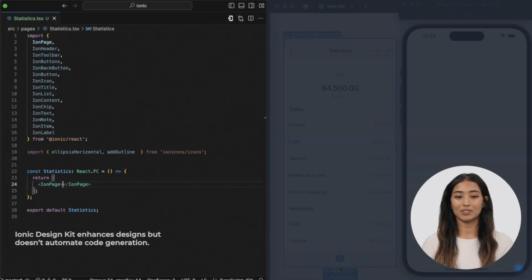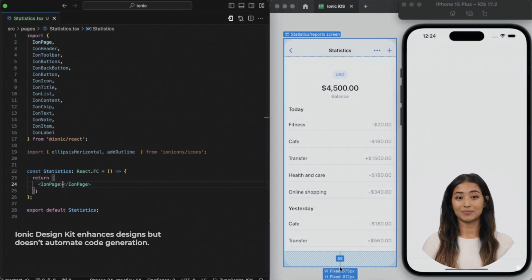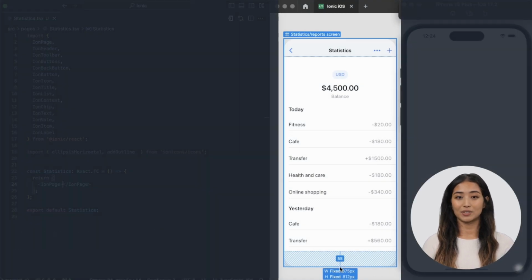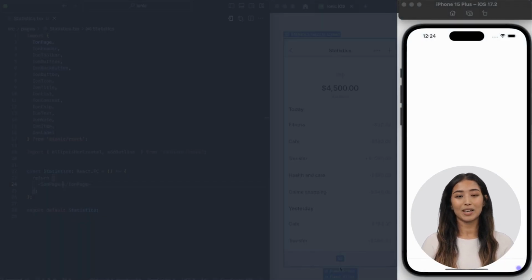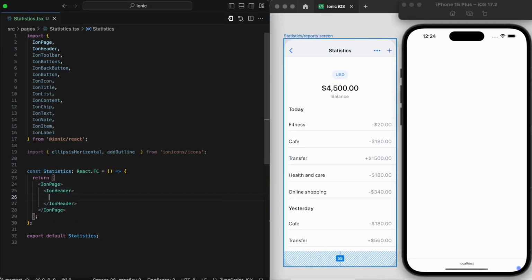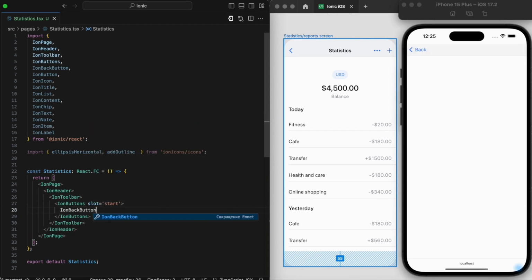On the left side of your screen, we're getting hands-on with coding, guided by some official Ionic documentation snippets. Straight in the middle, take a look at this crisp layout made possible with the Ionic Design Kit. And on the right-hand side, we have a phone emulator ready to go, showing you how the code works in real time.